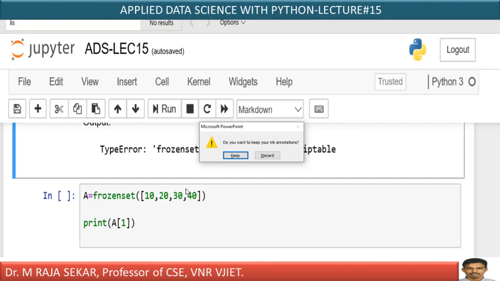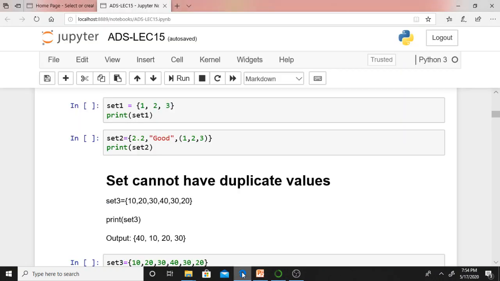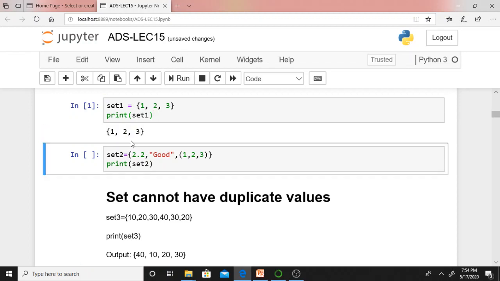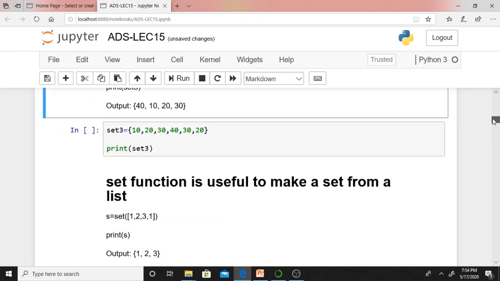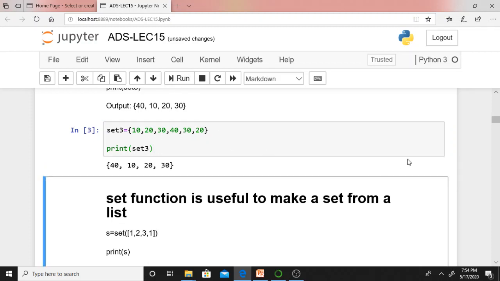Now we will try to understand these things with the help of the same things which we discussed till now. We will try to understand with the help of an IPython notebook. Just see, set equal to 1, 2, 3. If I run, what will I get? 1, 2, 3. It is an integer set. Even in a set I can keep different elements, 2.2, good, 1, 2, 3. Even in a set I can keep a string. Why? Because a string is immutable, and I can keep a tuple, as a tuple is immutable. Therefore it works. I don't have any difficulty. And again, in sets, duplicate elements are not allowed. 20 is repeated, but while displaying it will not allow duplicate elements.